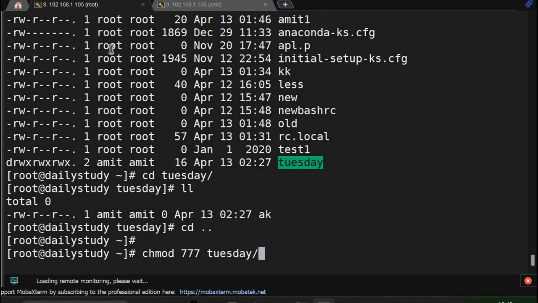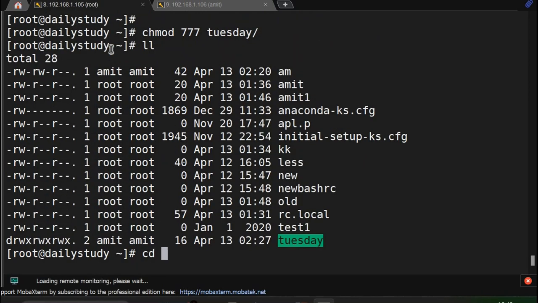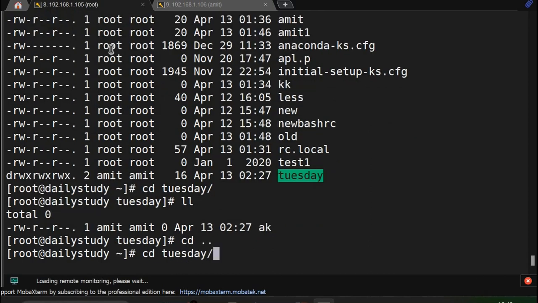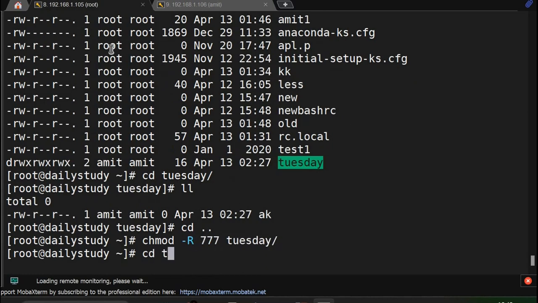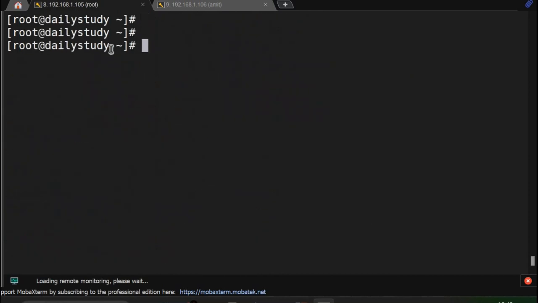Same goes with chmod 777 Tuesday. If I use this command, only the Tuesday directory permission will get changed. See, Tuesday got 777, but if you go inside Tuesday, it's not 777. So you can use -R with Tuesday to do it recursively. Now if you go inside Tuesday, it also has the 777 permission. So this is how you can use chmod and chown.